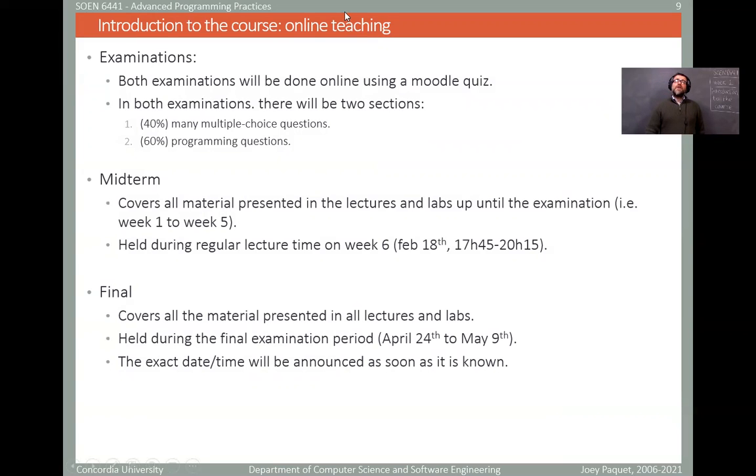So another part of online teaching. As I said, there's going to be 2 exams. So that's going to be 2 online exams. How are these online exams going to be done? It's going to be done using a Moodle quiz. The first exam, the midterm exam, is going to be during the regular lecture time on week 6. So that's going to be on February 18th from 5:45 to 8:15 in the evening. Okay.